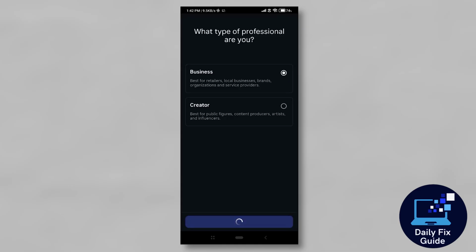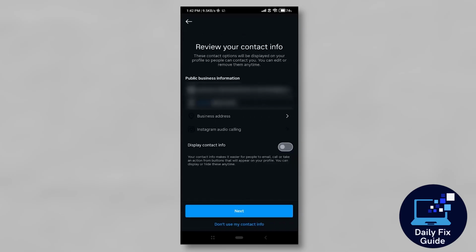Tap Next. Finally, let's set up how people can reach you. Review your contact info, email, phone number, and address. If you want a contact button on your profile, make sure Display Contact Info is toggled on.